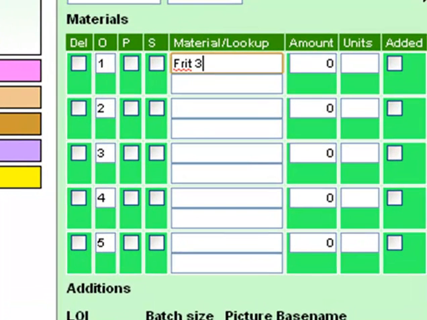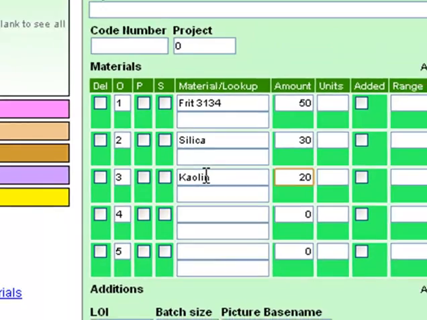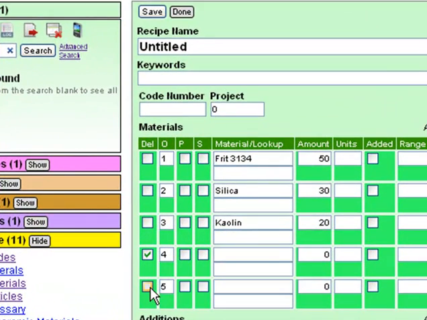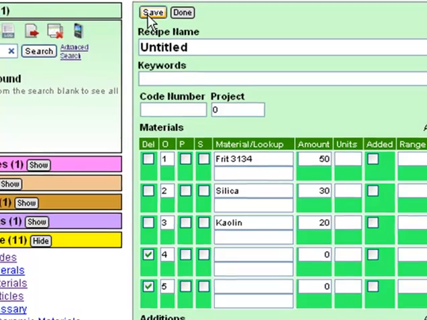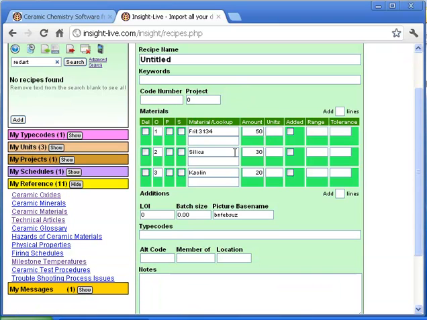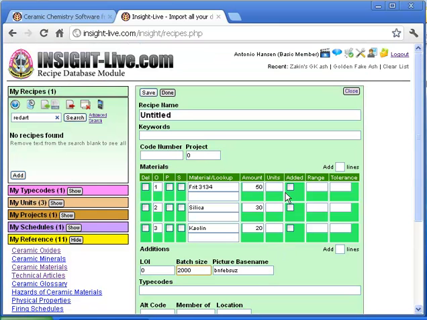For 3134, say 50. Silica, 30. And kaolin, 20. Now I have a couple of extra lines, so I'm going to click the Delete checkbox in these. I don't need them. And then I'm going to click Save. So now you'll notice that those lines are gone, and now we have these 3. Now I should also set the batch size, let's say 2000. I'll click Save.